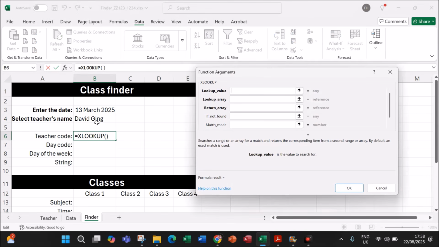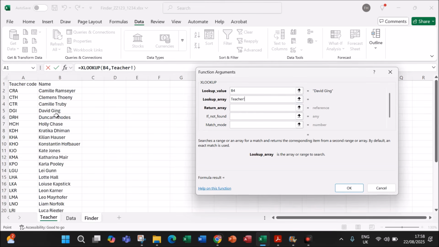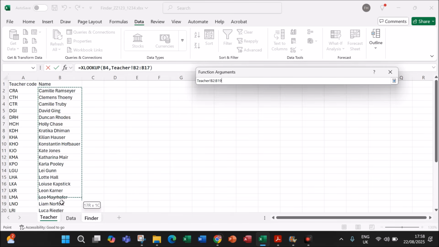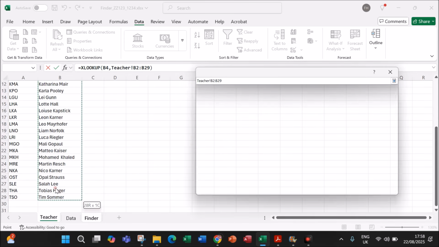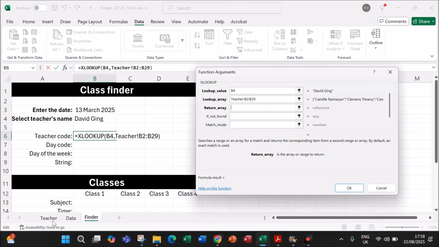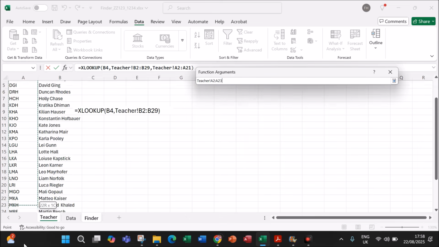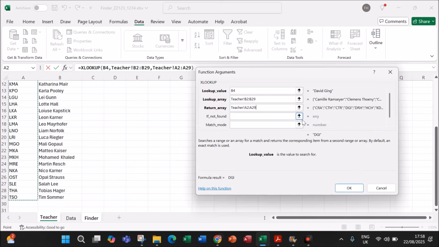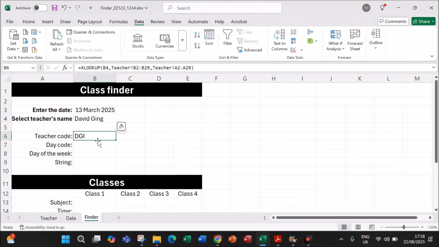Now the lookup value will be the name of the teacher. The lookup array will be the column where the name of the teacher is entered in this worksheet. So this is the lookup array. Next, the return array. Return array is the column from which we need the corresponding answer. So the return array is the teacher code. Okay. So the name of the teacher, the code for the teacher is shown here.